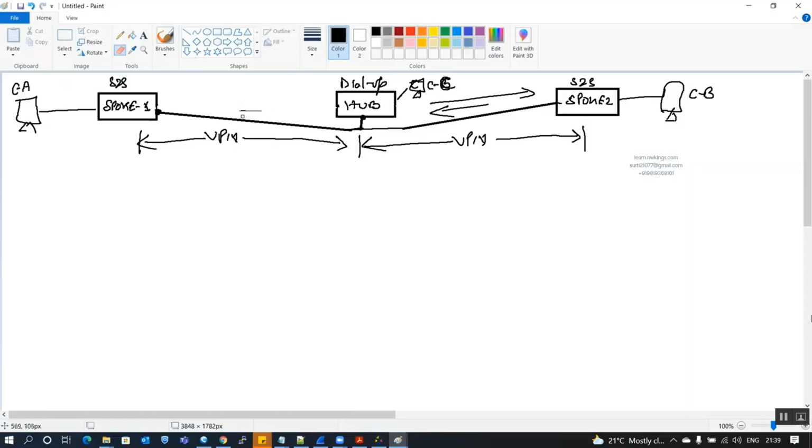It's fine. But what if I want connectivity between my two branches, spoke one and spoke two, and they are not talking to each other directly? There is no VPN configuration. I do not even know where spoke one or spoke two is. So if client A has to send the traffic, what will it do? Spoke one will send the traffic to the hub.